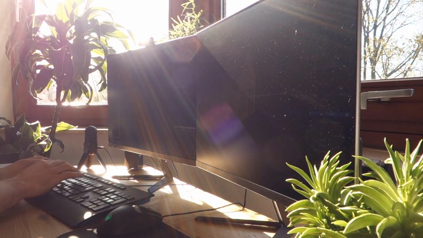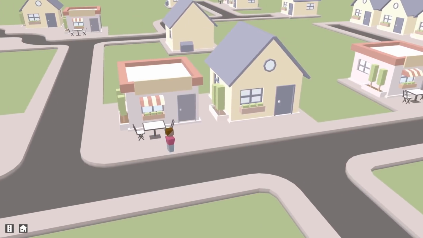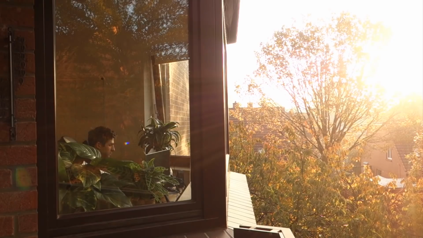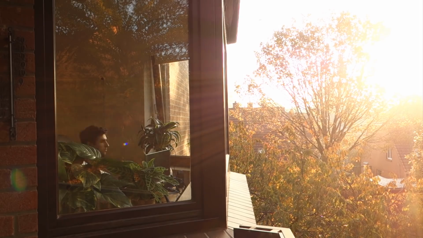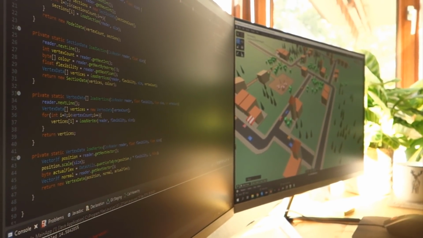Hello everyone, and welcome back to my journey of creating a city builder game from scratch using my own engine. I'm documenting the entire process from start all the way up to release, and this week I'm going to be working on adding vehicles and traffic into the game.